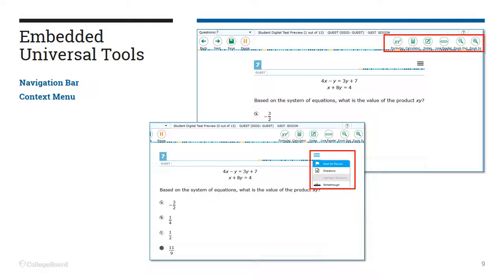Embedded universal tools. Images of the universal tools in the navigation bar and the context menu are provided as an example of how students engage with the student testing applications. The images are from the Student Digital Test Preview, and the global menu may change based on the test that you're taking. For example, the math test may include a calculator and formula sheet, which you will not see on the reading, writing, and language or optional essay.